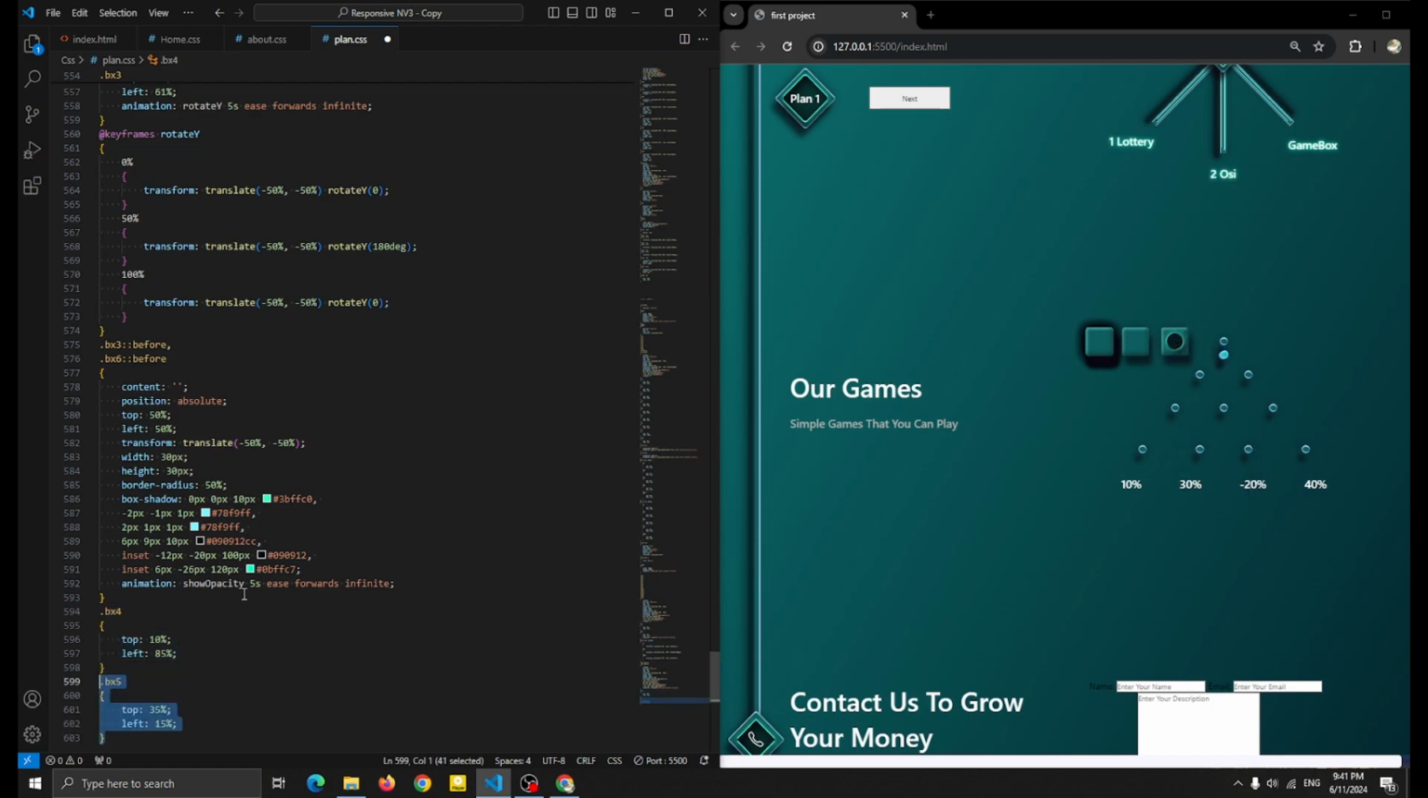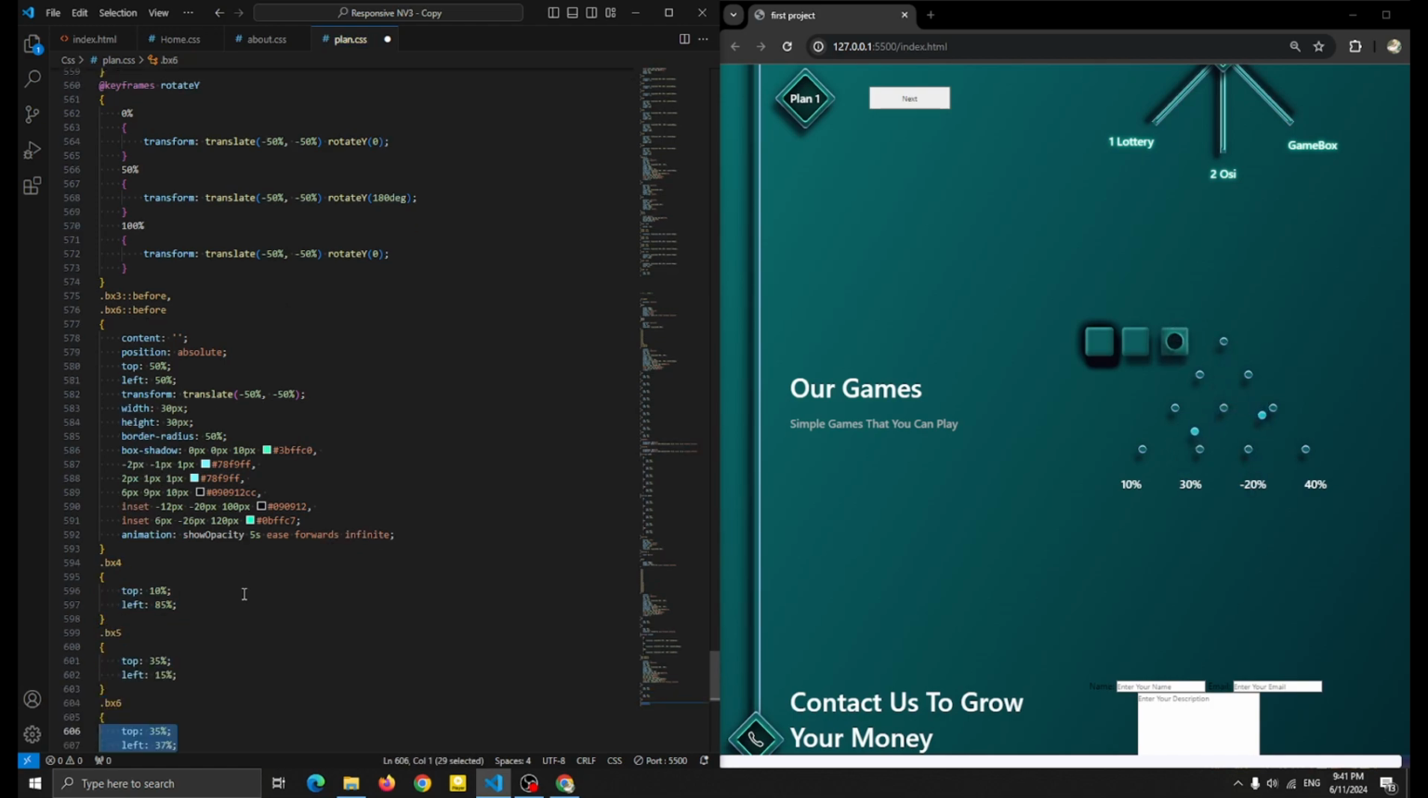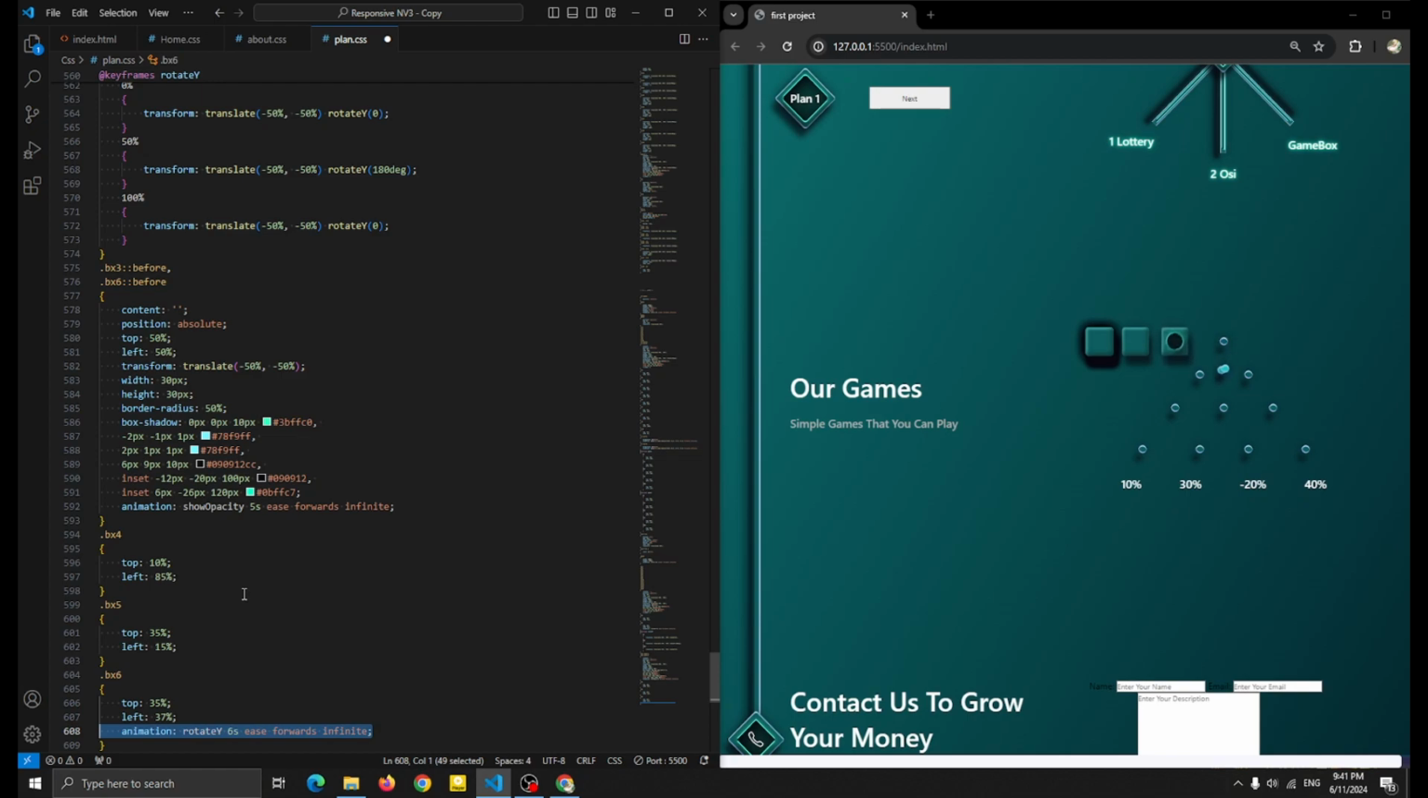I'm gonna add this box 4. I'm gonna add this box 5, box 6. I'm gonna add this animation again for the rotate Y, a random animation. You can just delete it, and you can just add it for this box 5, box 4.